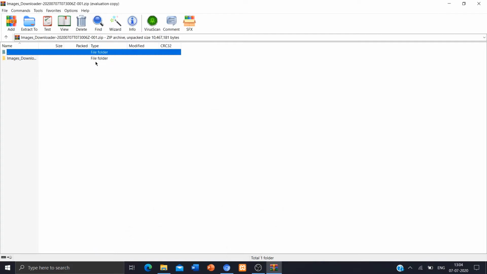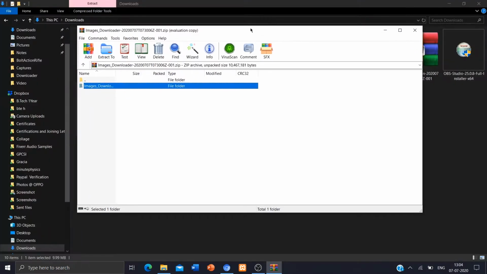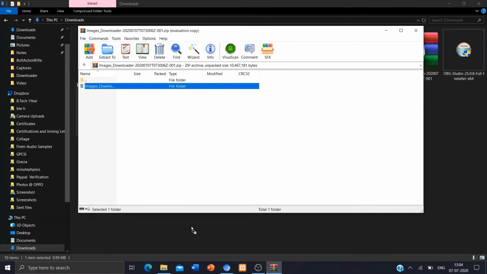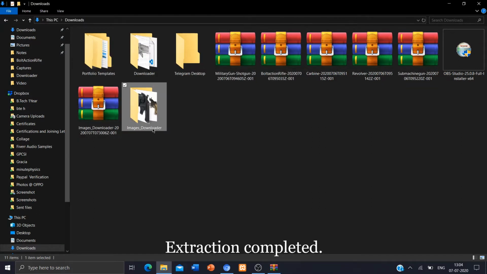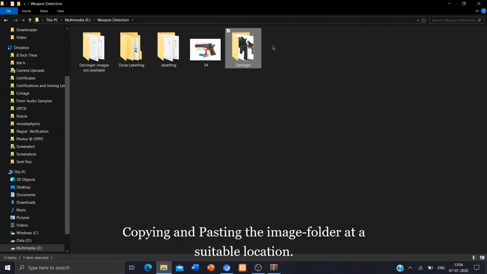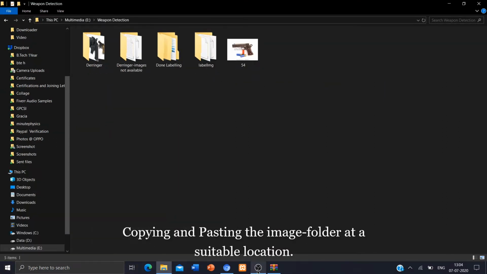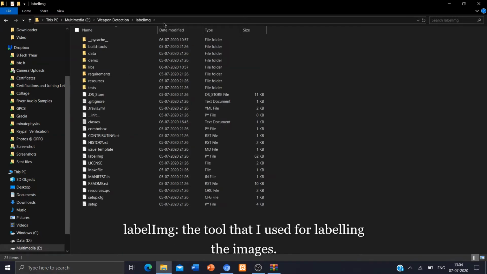The collection of these images is of Derringer. Derringer is a kind of gun. So this folder contains all the images of Derringer. And what we had done, it was a group project, so someone had downloaded the images of Derringer and I was supposed to label them. So what I did, I downloaded all the images using Google Drive, and now this is the LabelImg.